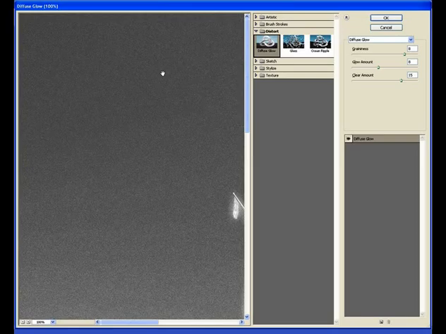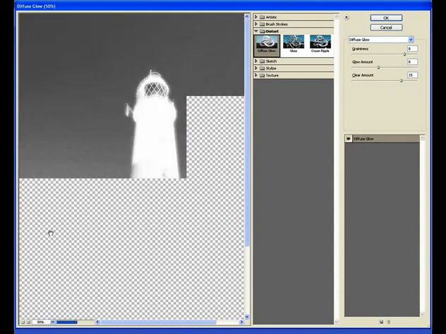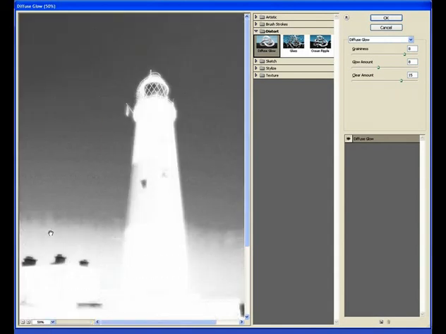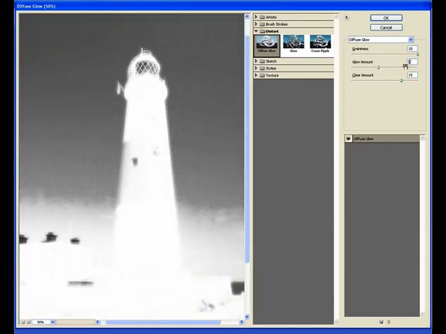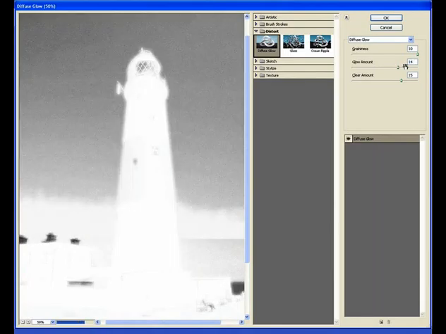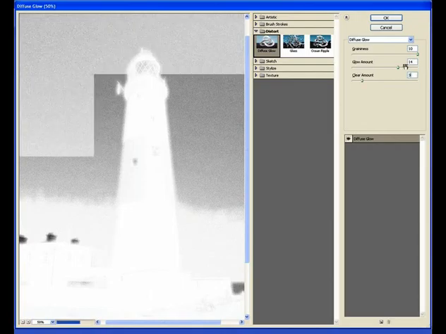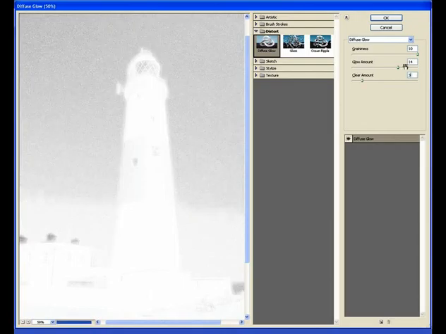Unfortunately we can't actually see what's going on with the lighthouse, so we're just going to take that down to 50%, and we've got a much better idea of what's going on. So if we just have a quick look at that, what we want to do is have a graininess of about 10, a glow amount of about 14, which will really get that infrared glow going, and a clear amount right down to about 3, and that just softens up the darker areas of the picture.